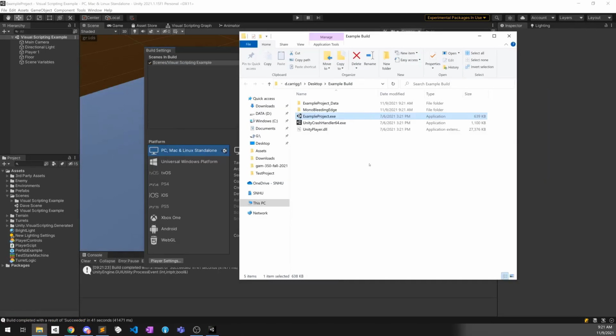Here's the output of my build. It outputs an executable file, as well as this other crash handler, a DLL, and then a couple data folders here. The data of your game is stored within this example project underscore data. So example project is the name of my project. So the data for it is stored here. The executable example project.exe, this is the actual game.